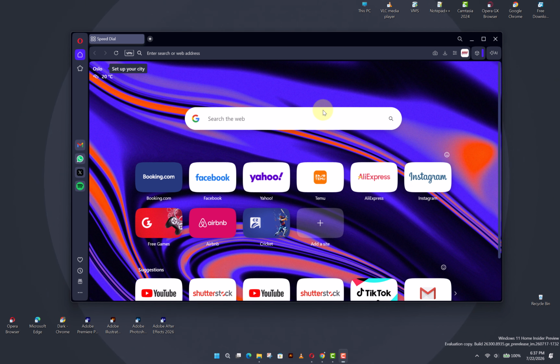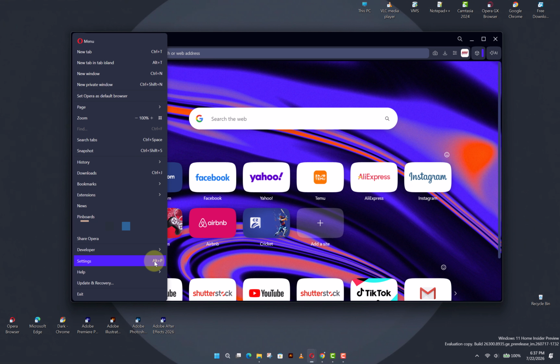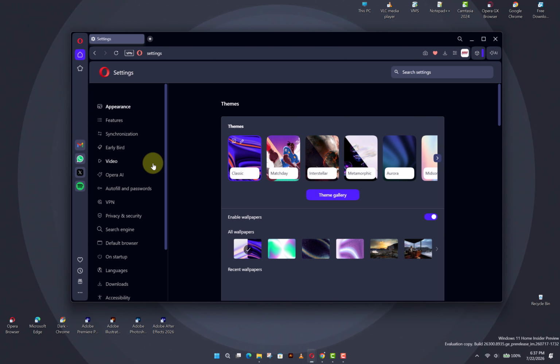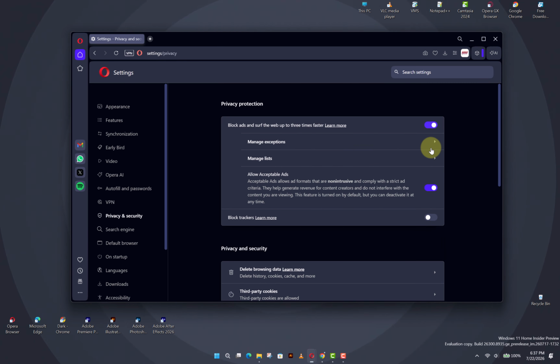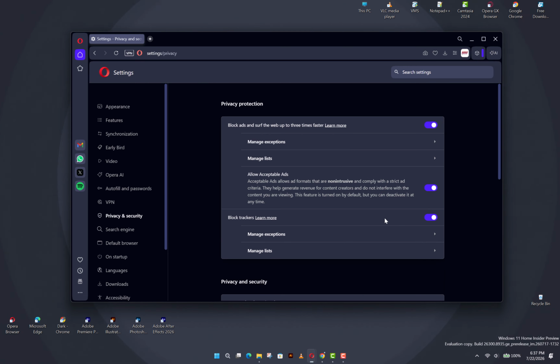Next, click the Opera menu in the top left corner. Then, open Settings. Next, click Privacy and Security from the left sidebar. Then, find the Ad Blocker option. Next, turn on the built-in ad blocker. Once it's enabled, Opera will automatically block many ads while you browse, making websites cleaner and often faster to load.